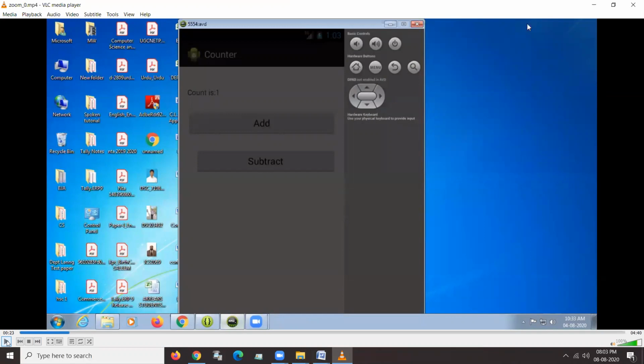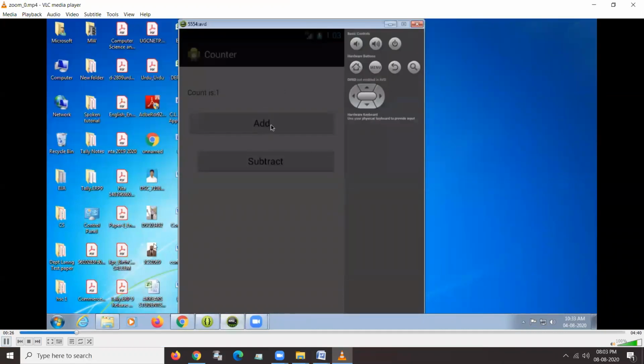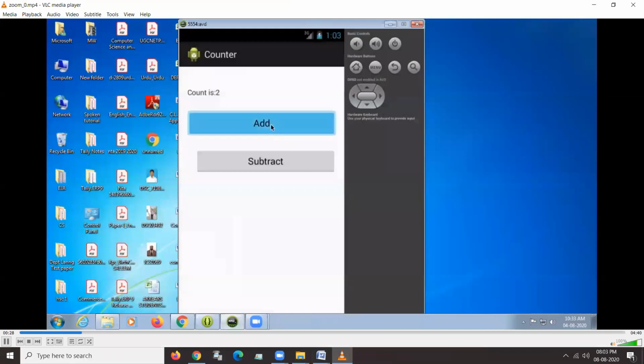So I display the output. First of all, I directly display the output. This is the layout. You can click the add button, and it goes 3, 4, 5, 6, this one. Again, you can click the subtract button, and you can minus your value. This is the counting. So this is the output.